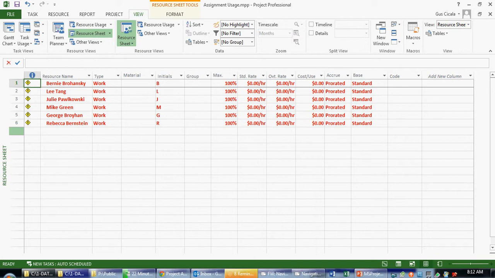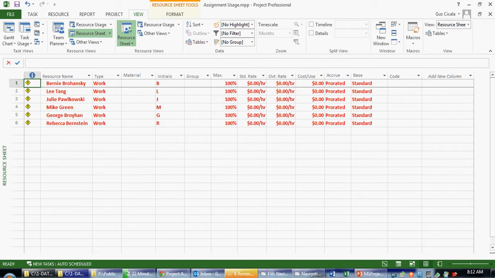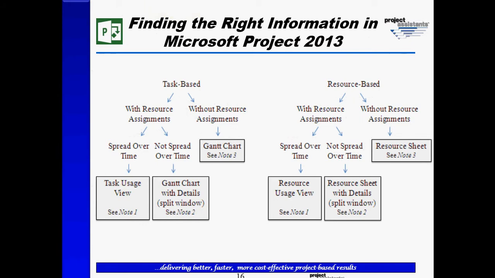So let's explore the resource sheet. The resource sheet, again, like the Gantt chart, has a table applied. So if I click on tables, I'll see that the entry table is applied. This is the default view in Microsoft Project using the resource sheet. Going back to our navigation guidance, it says to look at note 3. And we usually go to these notes to see if the resource sheet is showing us what we want to see and what we can do if it's not.